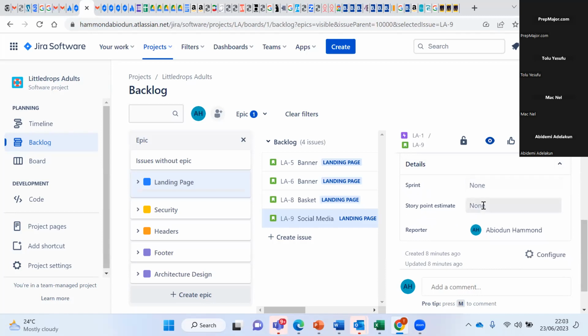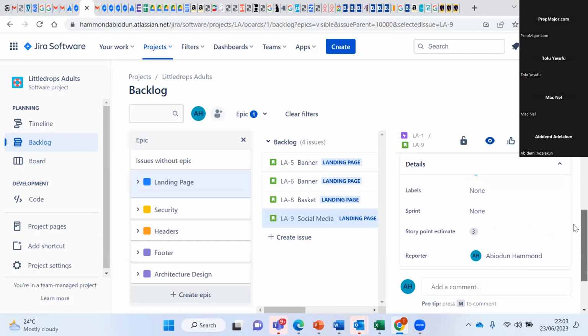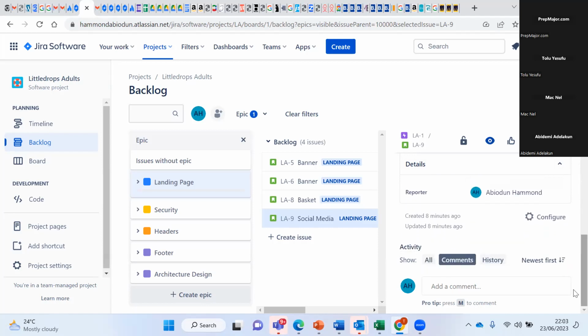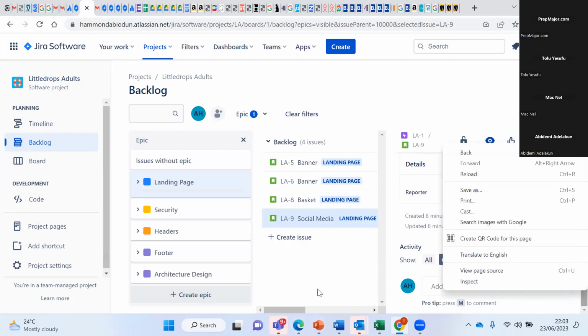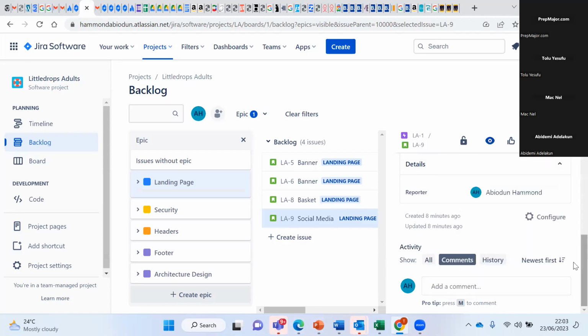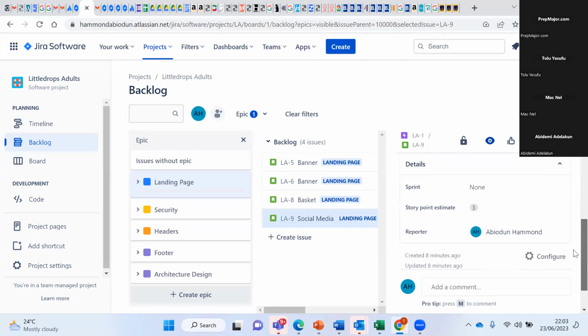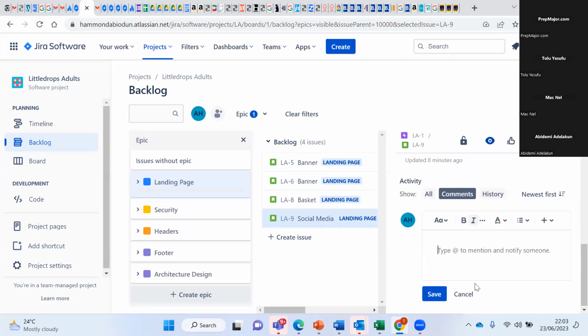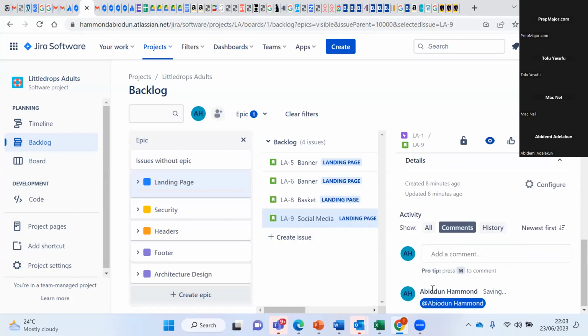Your story point estimation, again, you click in this checkbox. Same thing, put your story point in there. Once the team has agreed on the story point for that ticket, check that box, and you should have everything showing on the ticket. And the same thing as well, if you want to add a comment in here, tag the person, and then pop your comment in there and save it.